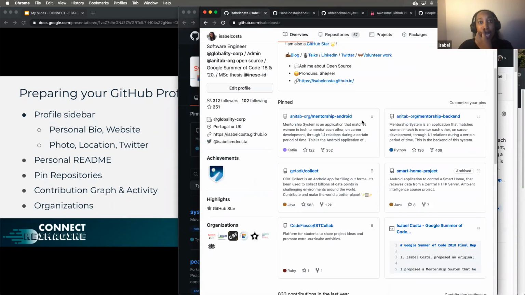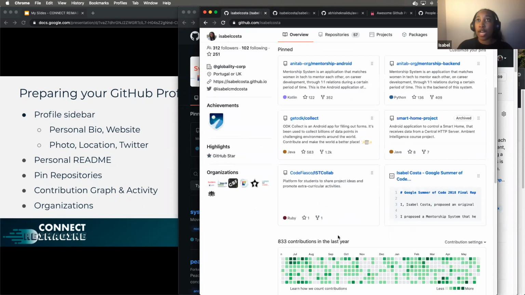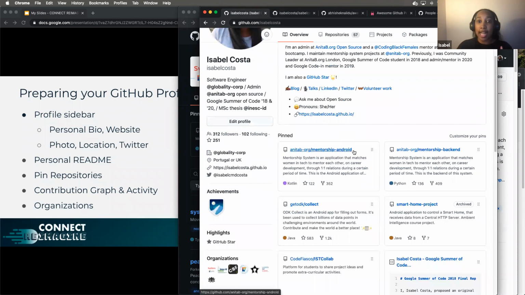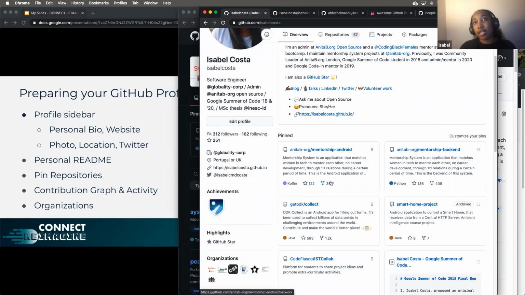So another thing, it's the pin repository. So basically, if you don't pin repositories, GitHub will choose for you which repositories to highlight out of the 6 that it's the limit. So you can customize here the repositories you want to show. And usually my strategy is I want to show the repositories I'm proud of contributing or I'm maintaining. In this case, I'm showing 2 repositories that I created at anitaB.org. And as you can see the stars here and the forks.